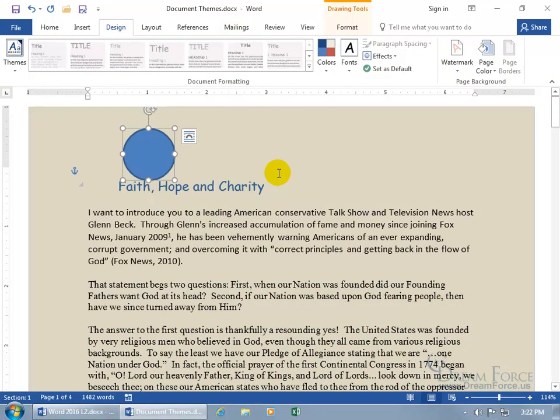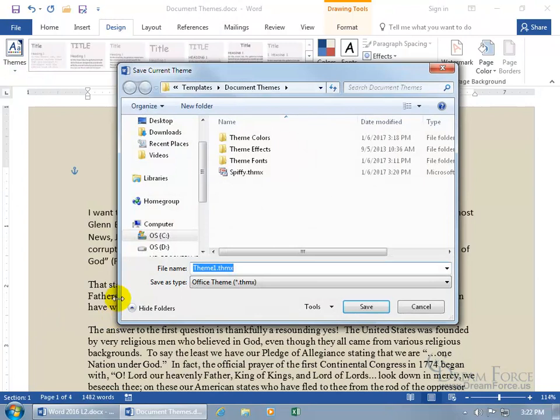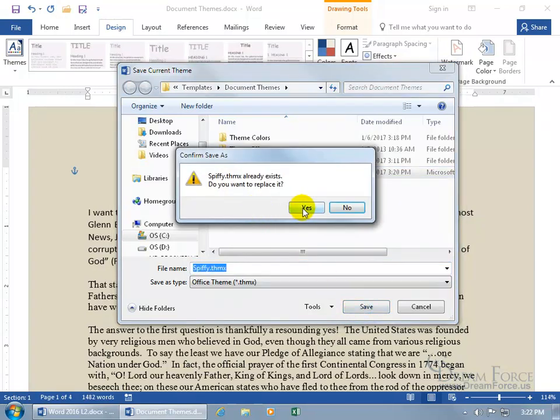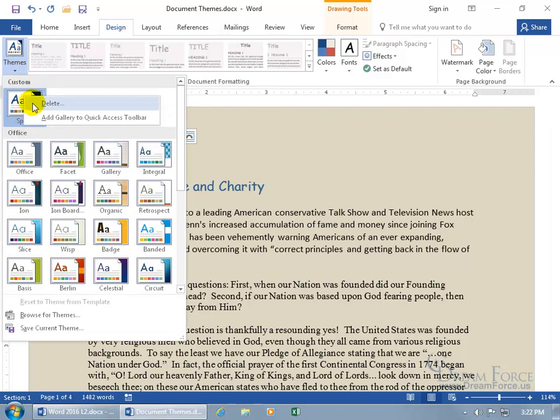And then if you want to go ahead and update your theme, that includes not only the colors, fonts, and effects, but the background page color, then go ahead and click on themes. And then you can't right click on it to say go save it. So you have to come down here and click on save current theme. And you can overwrite the theme that we just saved, Spiffy, by selecting it, then clicking save. And we want to replace it, yes. So now it's been updated. Anytime we create a new blank document, it's going to be there until we go ahead and come up here and right click on it to delete it.